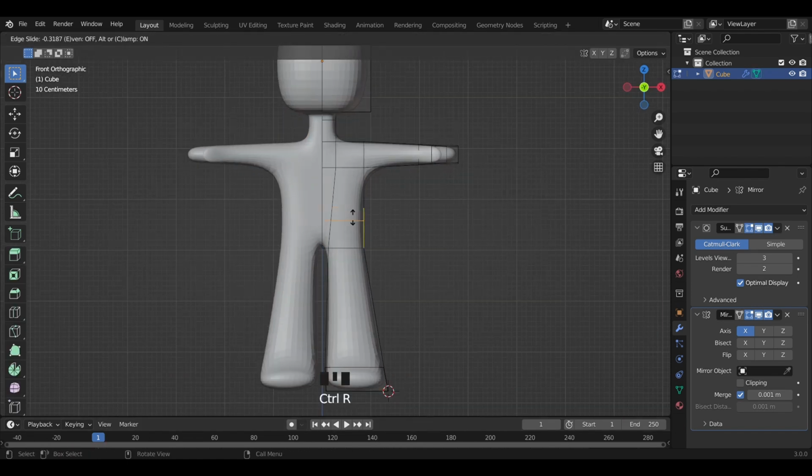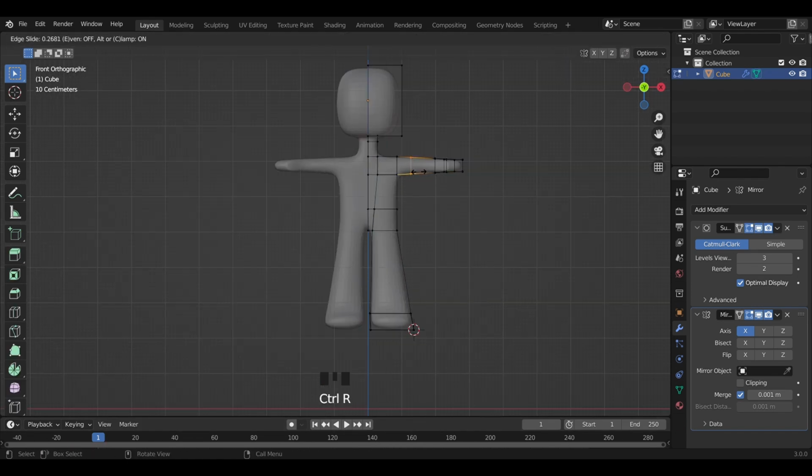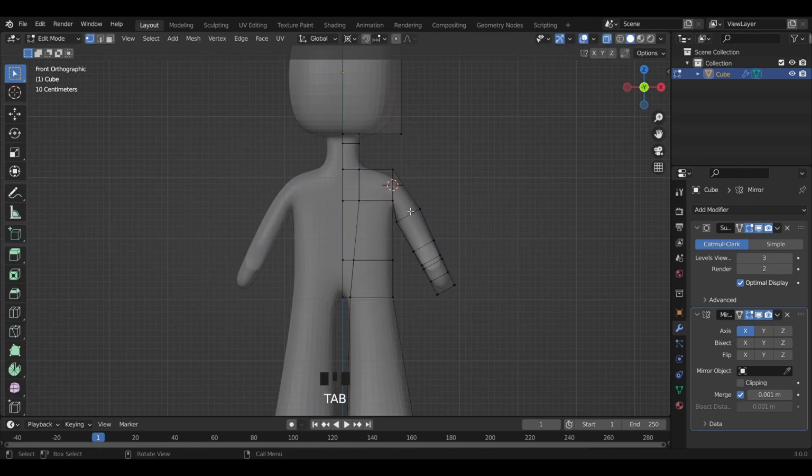Add a loop cut in the torso and one loop cut in the arm. Now select the vertices, place the cursor and set the transform pivot point to 3D cursor. Then select these vertices and rotate.